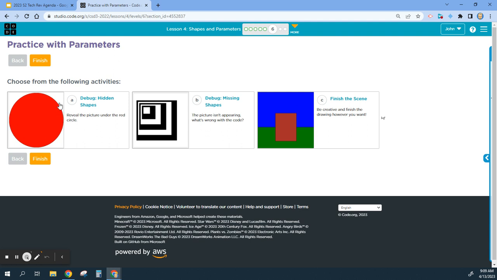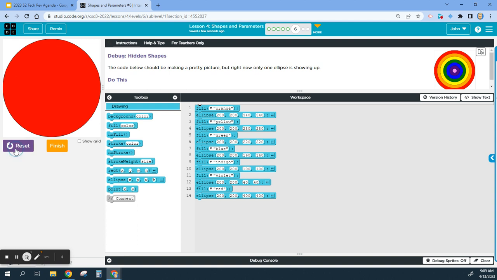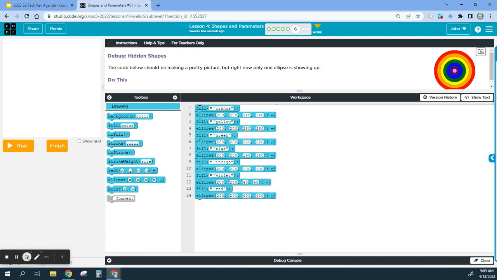Within Bubble 6, you have 3 following challenges. The first one has you go in and reveal the picture underneath the red circle. If you click run here, you can see the red is covering everything. And the hint I can give you for this is it has to do with what order things are being drawn.